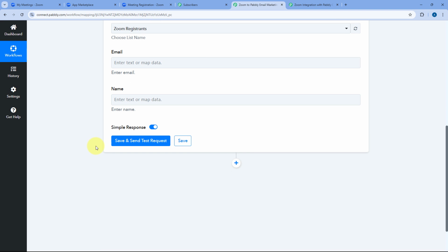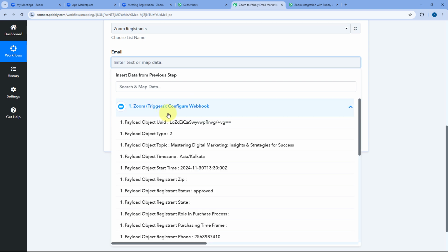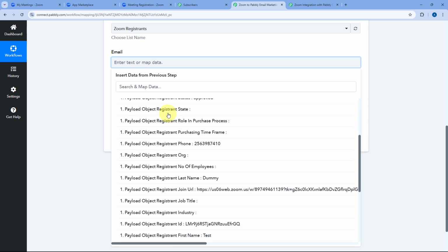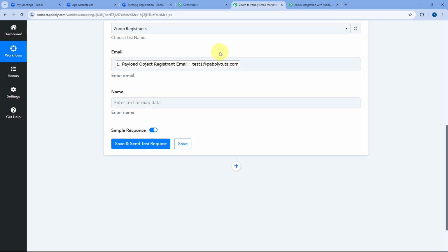And the process of mapping is very simple. Simply click on this field of email, and here in this dropdown, you can see a list of all the responses which we have received from Zoom of a new meeting registration. Out of all of these responses, select the response of email from this dropdown and it will be mapped.